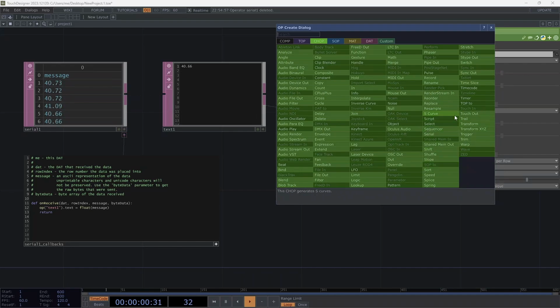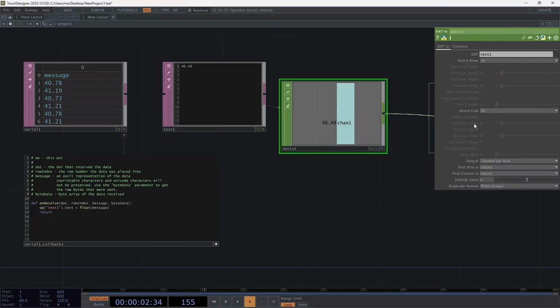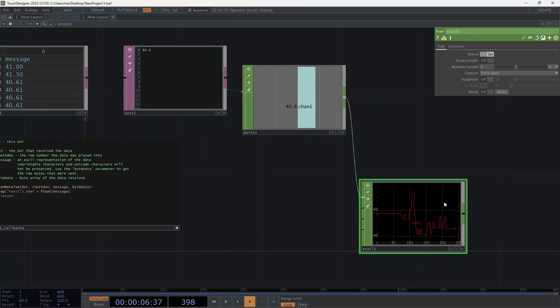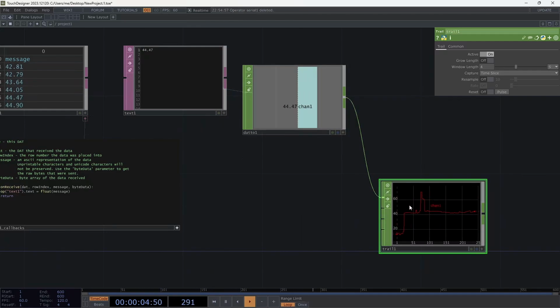Trail? Okay. Always hard to find these things. So we can see that the value is kind of going up and down. Even though I'm holding my hand steady, I'll see some spikes happen all of a sudden. Okay, so that's what we want to adjust.